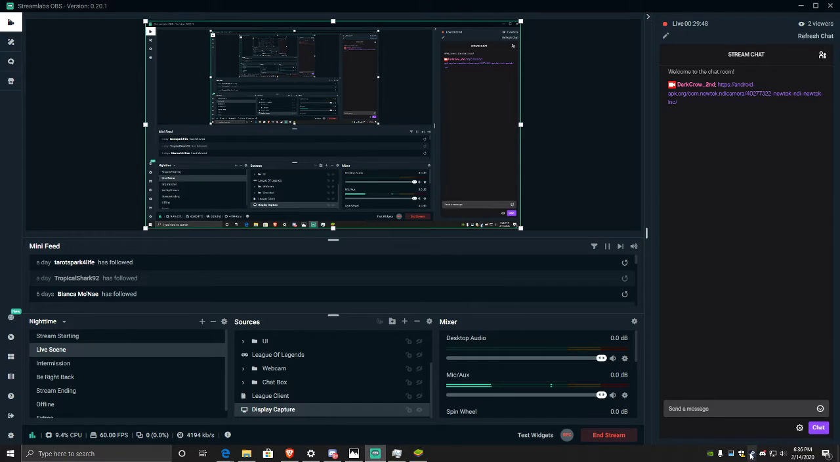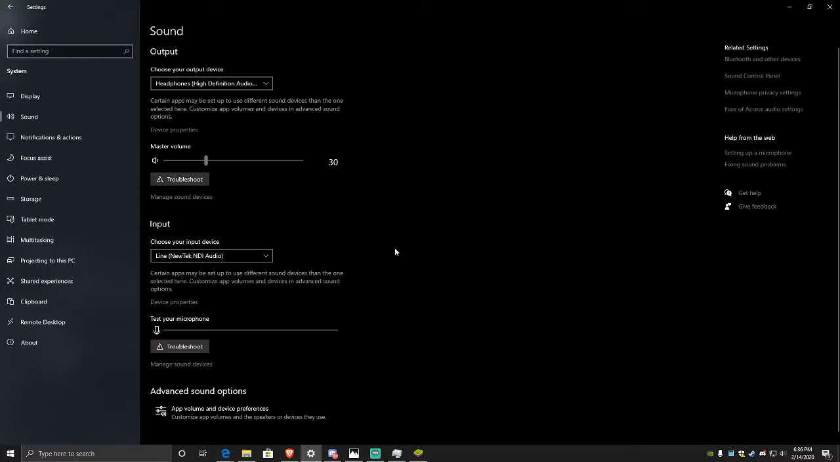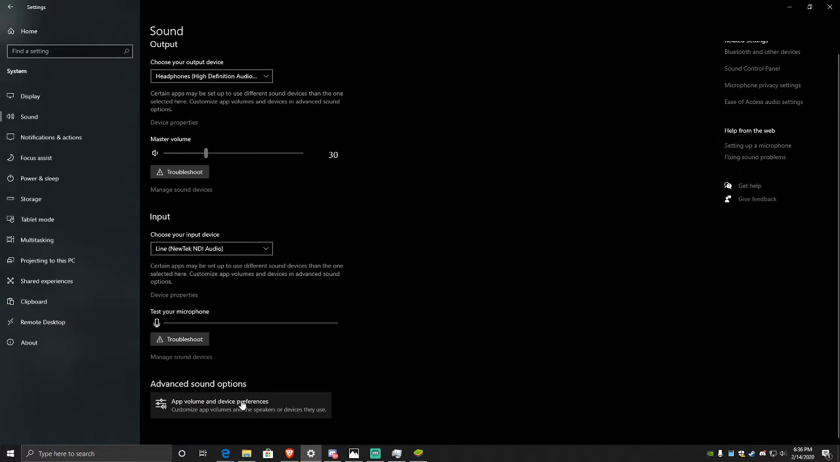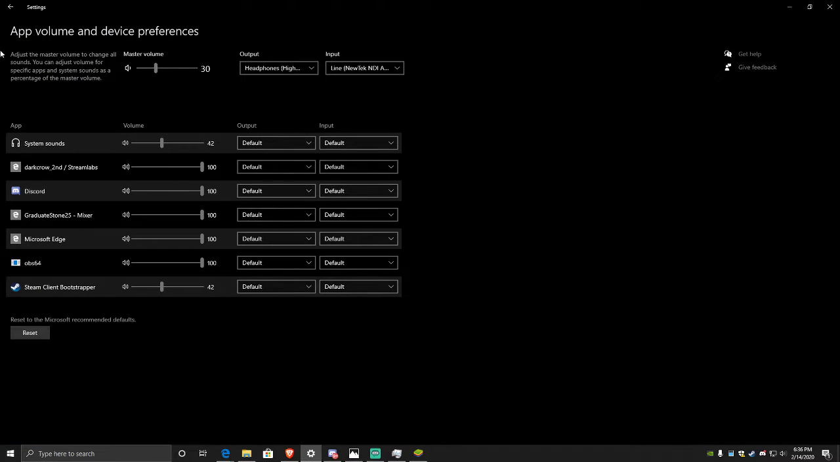Okay. So down here on your taskbar, you have your headphones icon. You just right click that icon and you go straight to Open Sound Settings. And it's going to bring up this window right here. From this window, you go down to Advanced Options, where it says advanced sound options, and then it's going to list everything you have open.